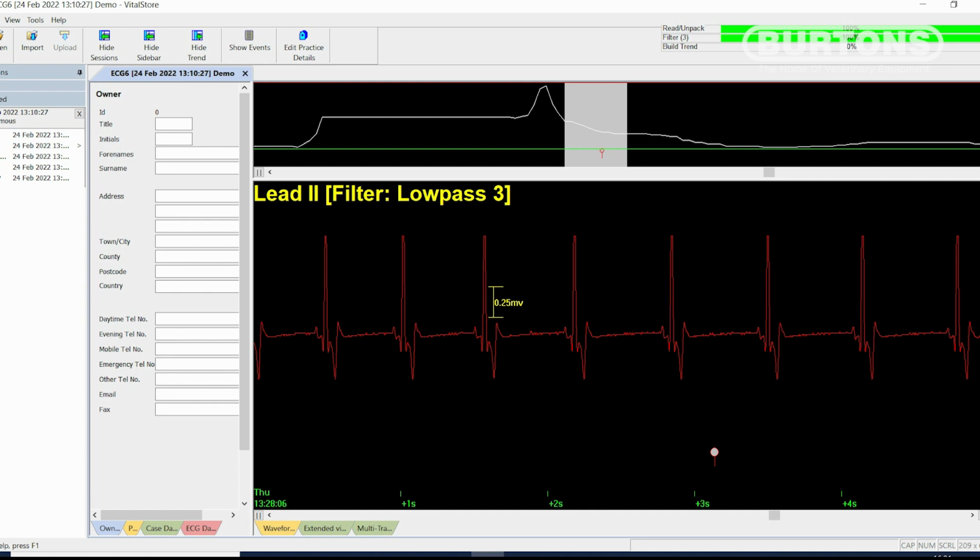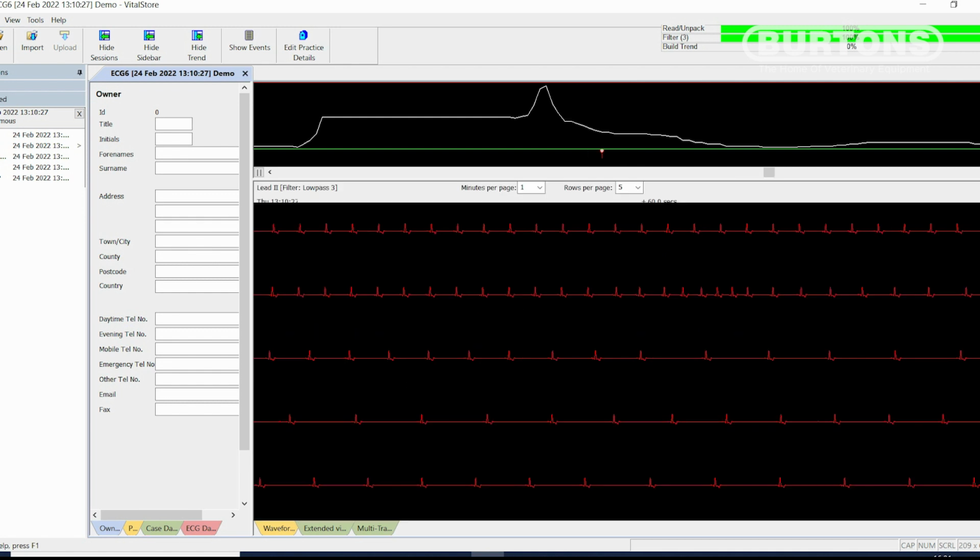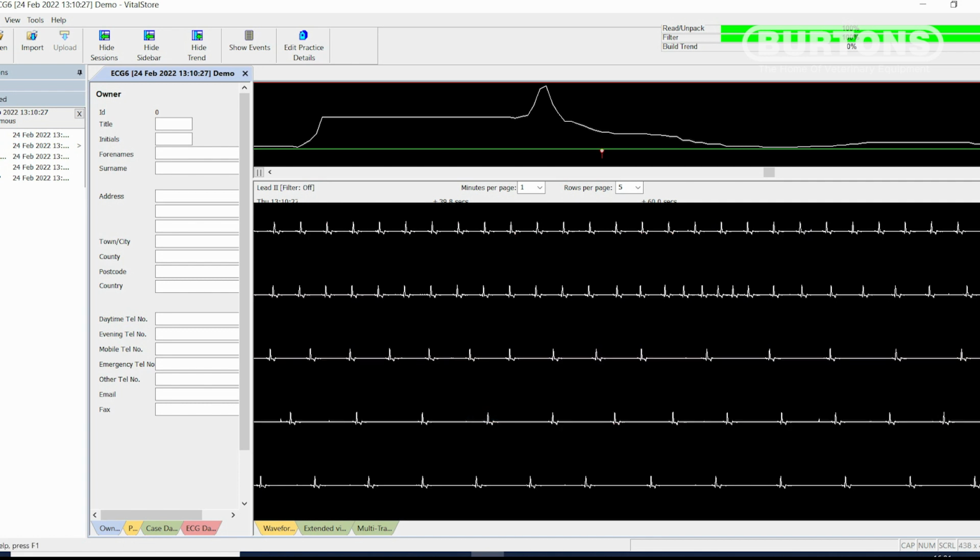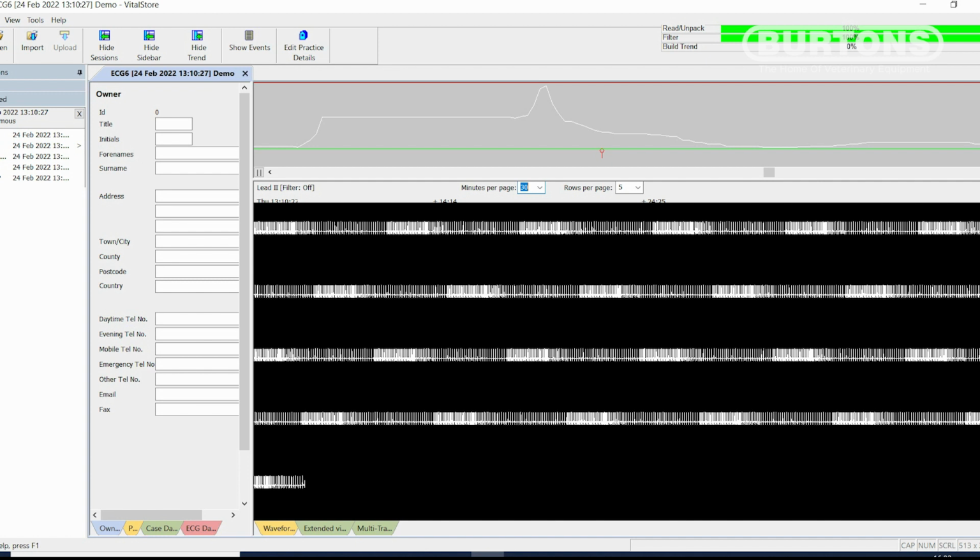If we click on this here, this is the extended view. So what do we have here? Well, we have an extended view, meaning we look at this on a long-term basis. And just for now, I'm going to turn the filters off just to improve our viewing ability. Now, what does this mean? We have here the number of minutes per page and the rows per page. At the moment we have five rows and we're showing 1 minute. But if I wanted to look at a lot of data very quickly, I can maybe show 30 minutes of data in one go, which is about what we got for this recording.